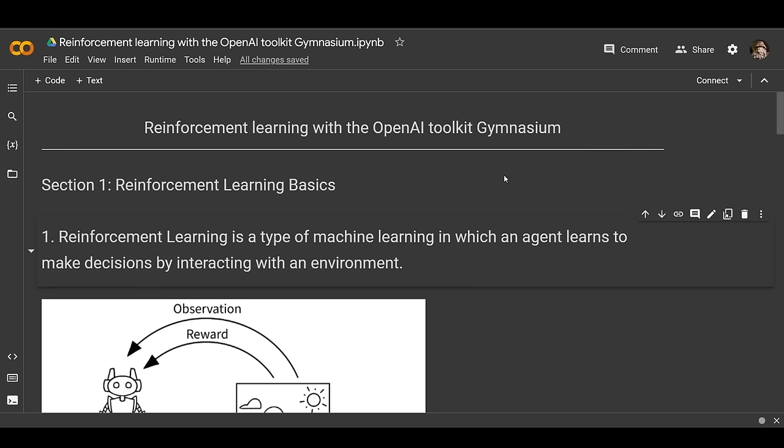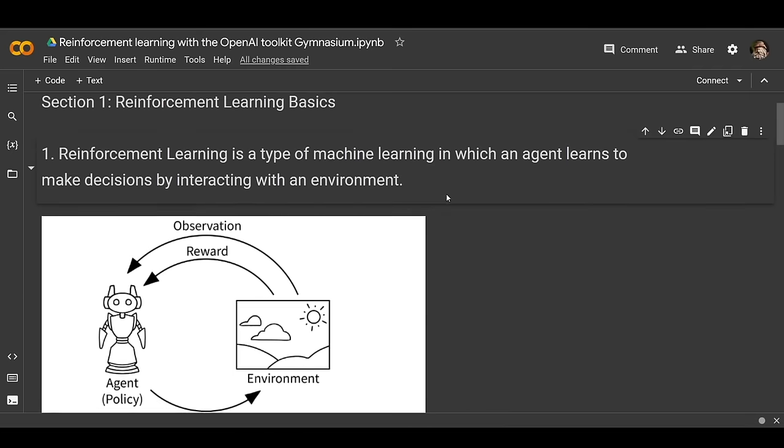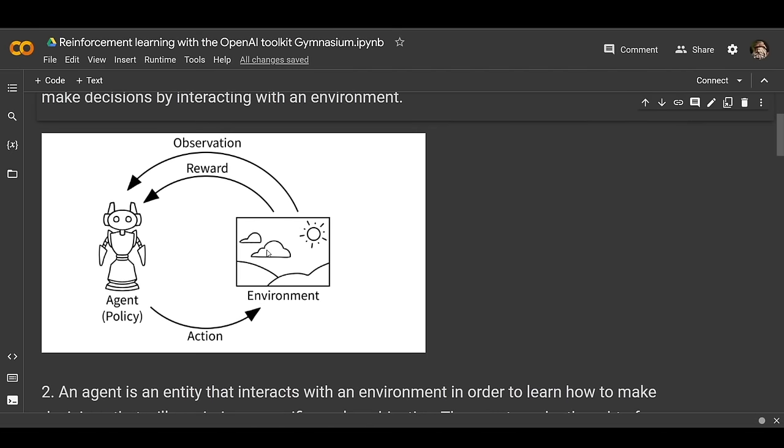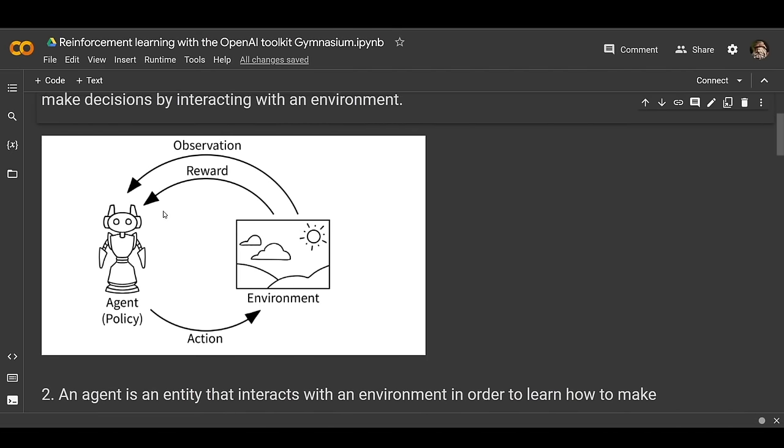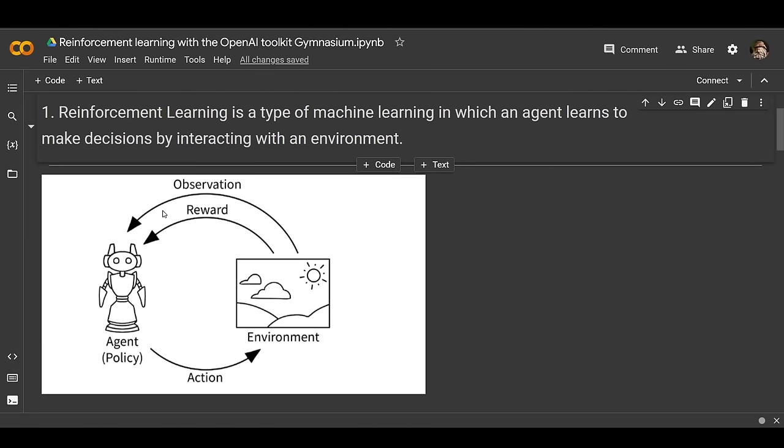This course is an excellent starting point for anyone interested in developing or working with reinforcement learning systems. Let's start with the basics of reinforcement learning. It is a type of machine learning in which an agent learns to make decisions by interacting with an environment. So basically, as you can see here, I have an agent and I have an environment. So let's take an example of a robot.